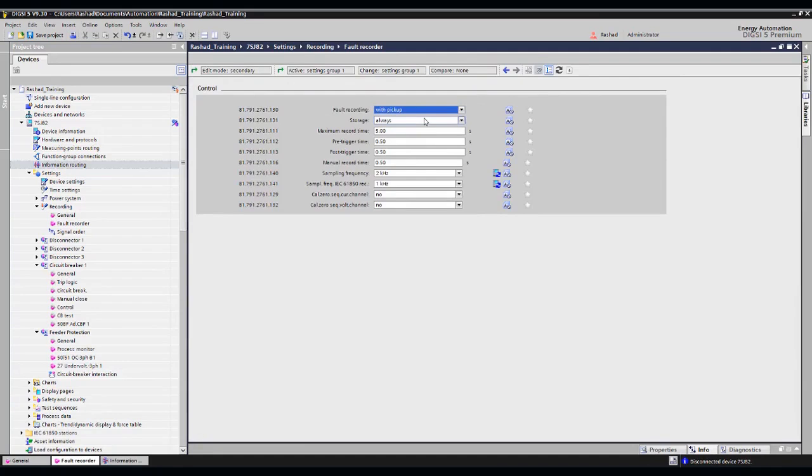Now, when does it perform storage? Meaning it started recording, should it save the file or not? If you say always, it means at all times. If you say with trip, it means a trip must occur. So if a pickup happens and in the middle of the process it resets, it won't record the fault. No, I want it to record and save it with you. Keep it on always. What is it? Here, you have from 0.2 up to 80 seconds.